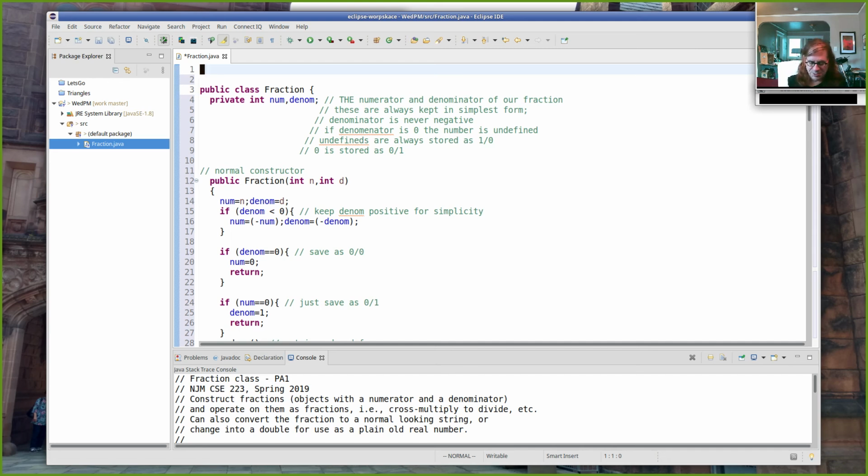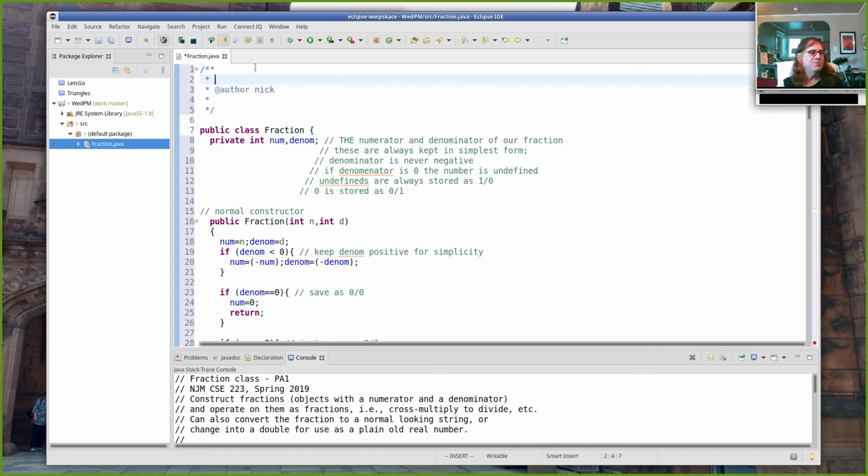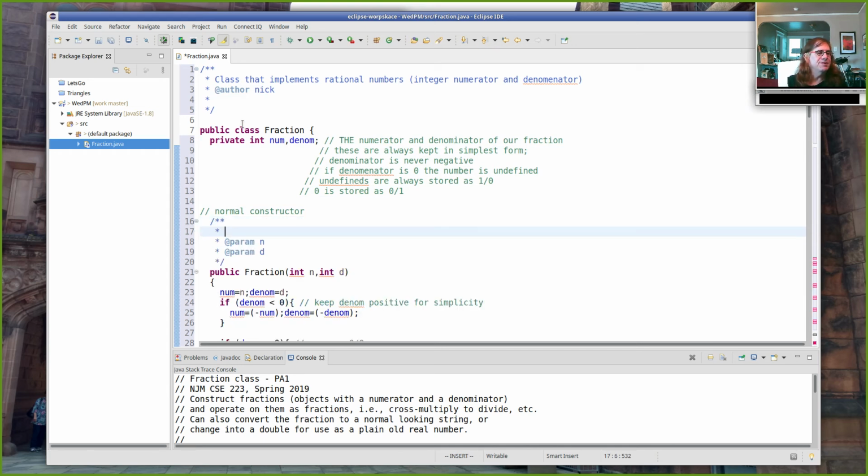So the way we usually start this is we write our comment. You can write comments by saying /* and then */ at the end, or you can do //. Now if I start a comment with /**, and I hit enter, it fills in some extra lines for me, and it gives me a block of text where I can start typing. So I can say, here's a class that implements rational numbers, which have an integer numerator and a misspelled denominator. And it puts in this tag that says author Nick. All right. And so here's a constructor. Let me put a comment in the beginning of this.